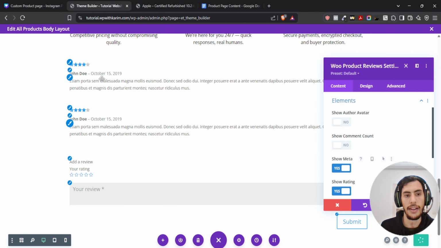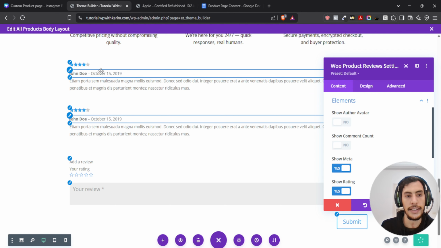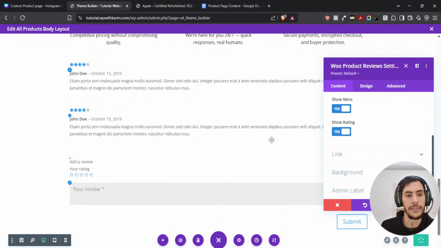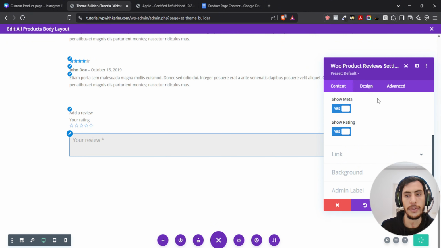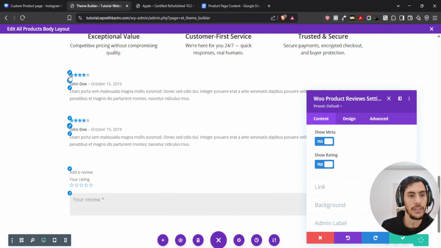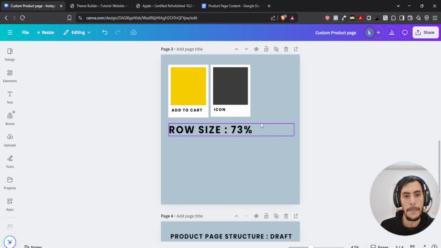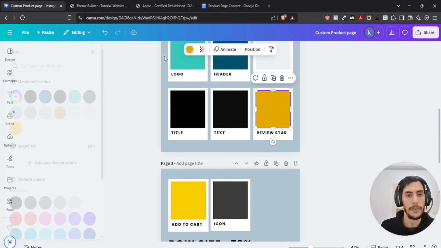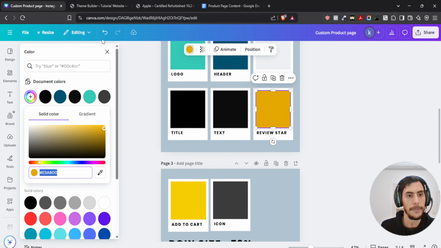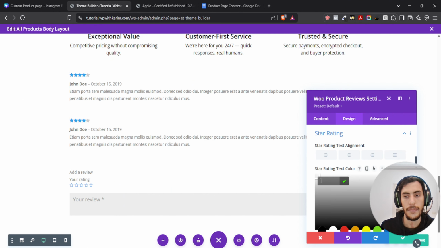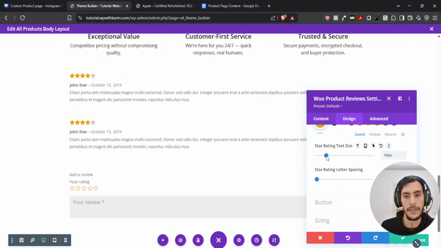Like you can keep it like who did review the product, and the date. Show rating, so I can keep the rating. Good. So I'm just gonna try to customize the rating, the stars, etc. So I'm just gonna copy again the star color, change it from here. Okay, good. Looks much better. And give it 16 or 18 becomes okay like that.